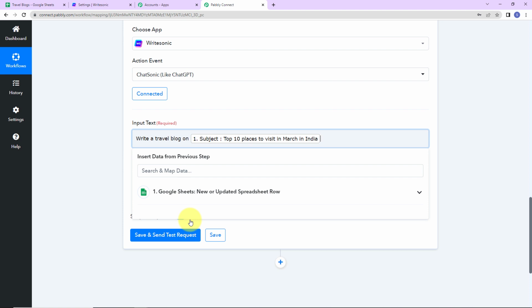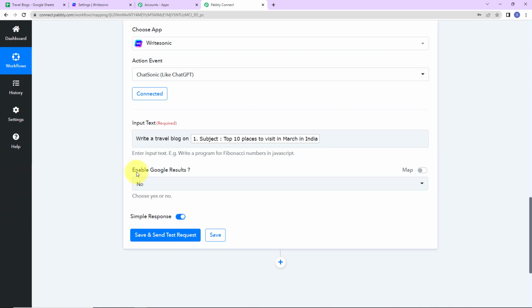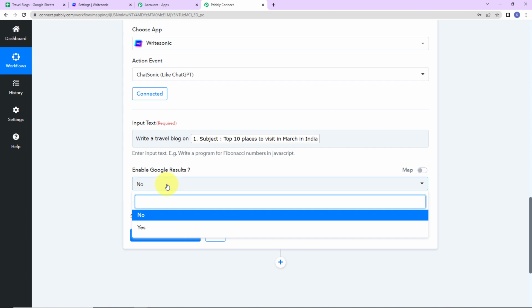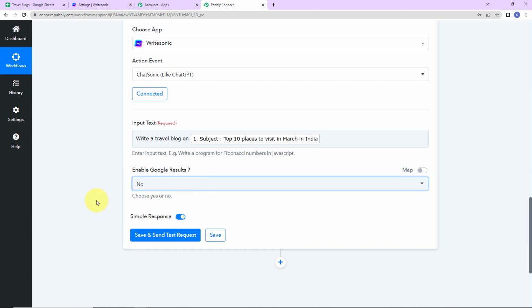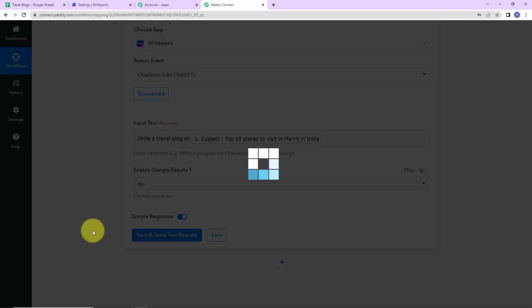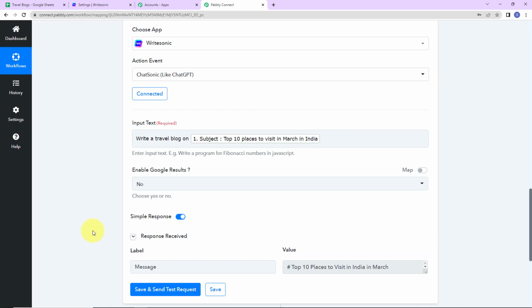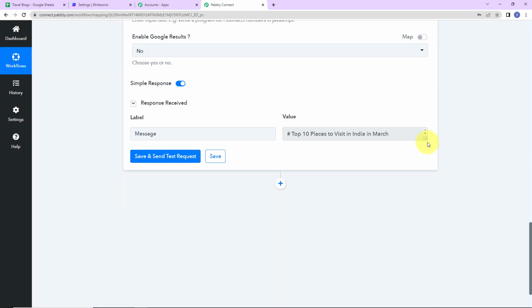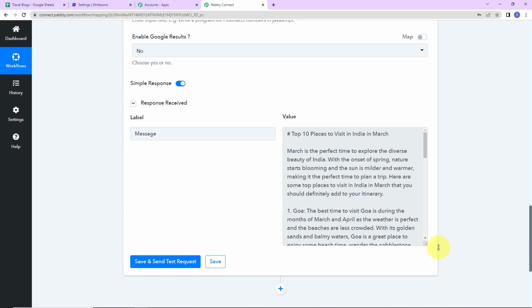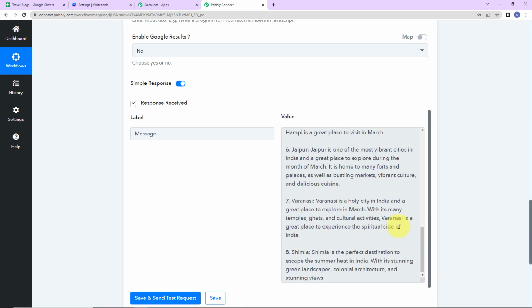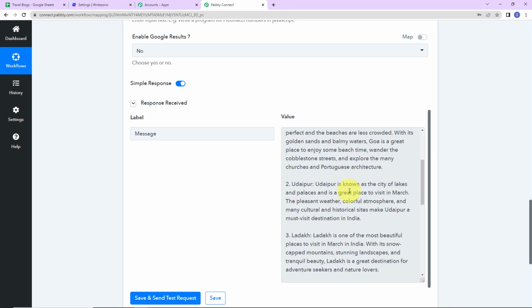That is why mapping is important. And now enable Google results. So here we have two options, yes and no. So I'm going to go ahead with no. Let's click on save and send test request. So as I do that, here we have received the message, and this here is the blog, right? Now, isn't that wonderful? So yes, here is the blog.